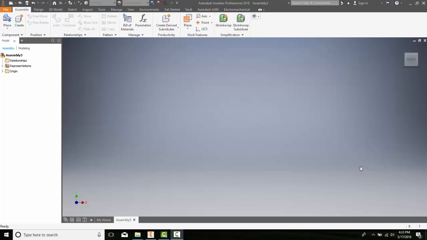Creating a subassembly using the bottom-up design approach. Here I am in an assembly environment, and what I want to do is create a subassembly. A subassembly is separately created of individual parts, and I want to place that subassembly into my main assembly. So this is going to be my main assembly.